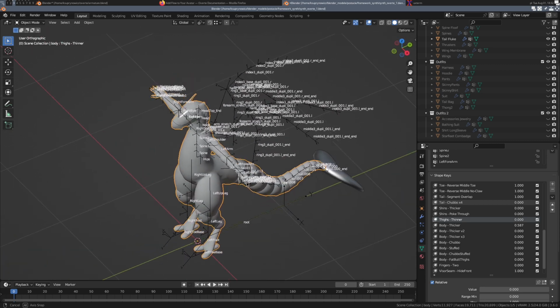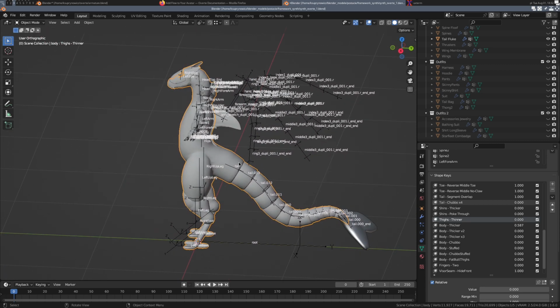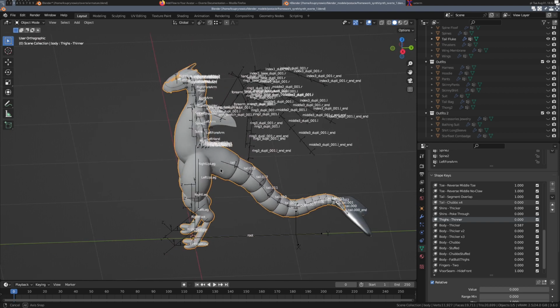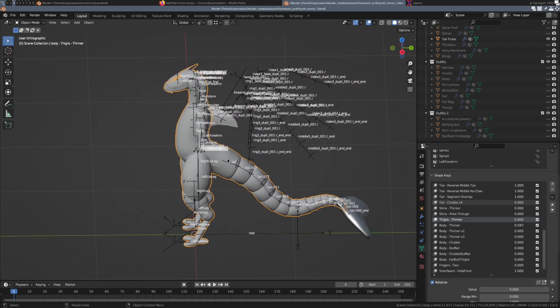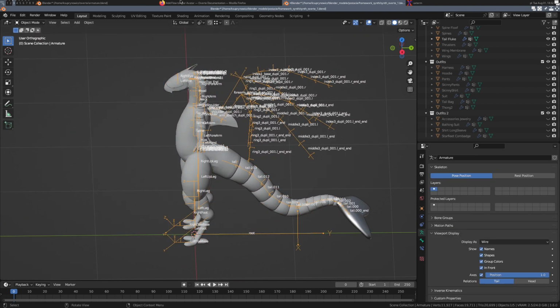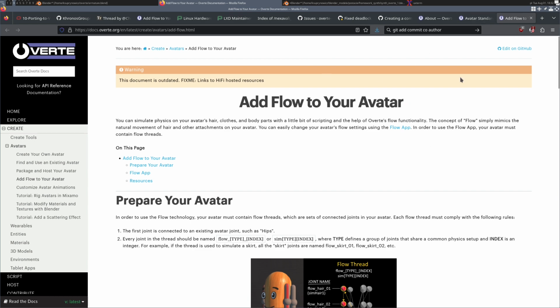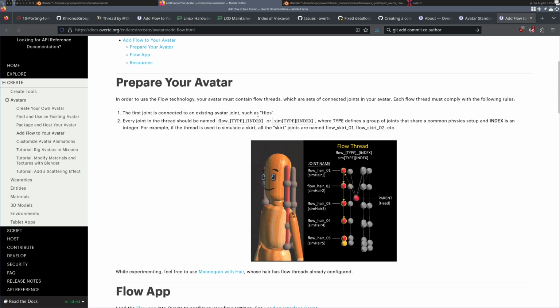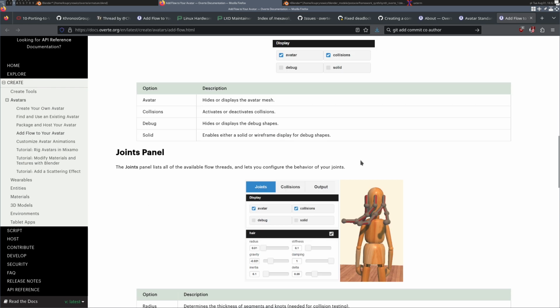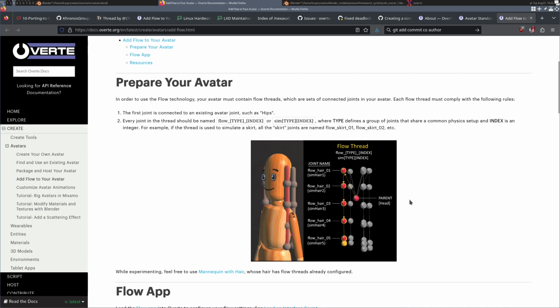So probably we would be interested in adding dynamic bones for the tail, so that it will move in a natural way. The way to do this, let's take a look at our avatar standards again. So we have a chapter on adding flow to avatar. The first part is preparing avatar, and we need to rename bones in a proper way, like recommended here. And then later we'll be able to adjust dynamic bone parameters in game.